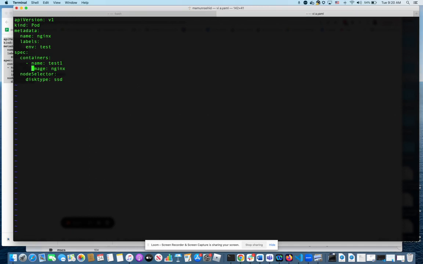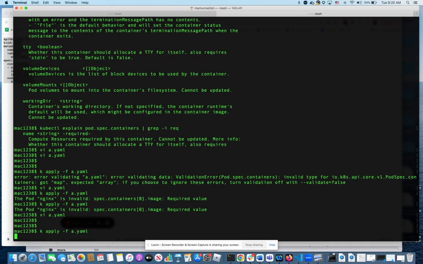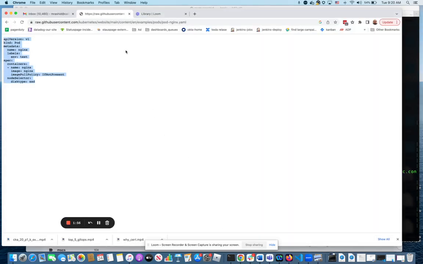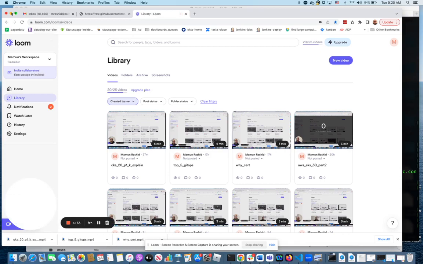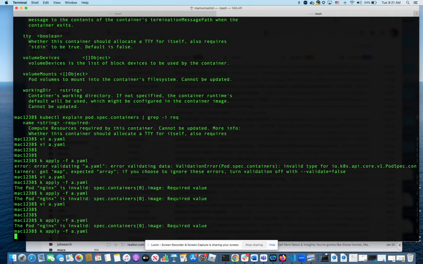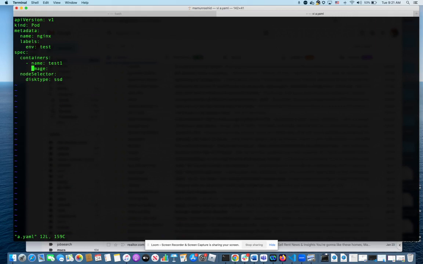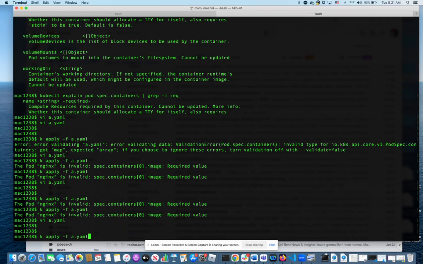In fact, I'm going to try and cause another error just to give you an example. I'm not going to put an image name and see what error it gives me, because it will give us more examples to look at for errors. How much time do I have left? Let's see, 2 minutes. All right. Pod nginx is invalid. Spec containers image required value. You see, it tells you image is fine, no problem, but you've got to give me a value. All right, so let's edit the file again, and the image we will put in is nginx. And let's see if that does anything for us.